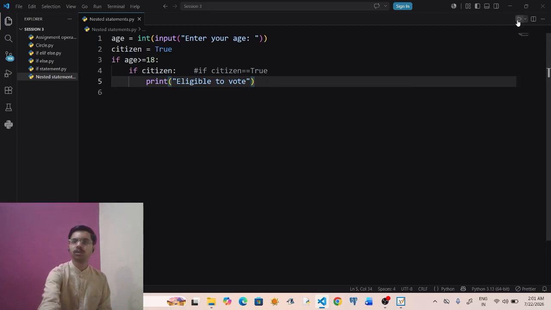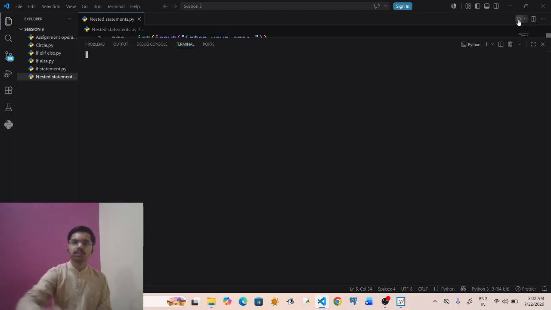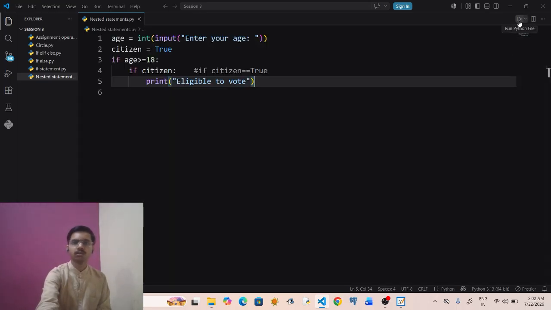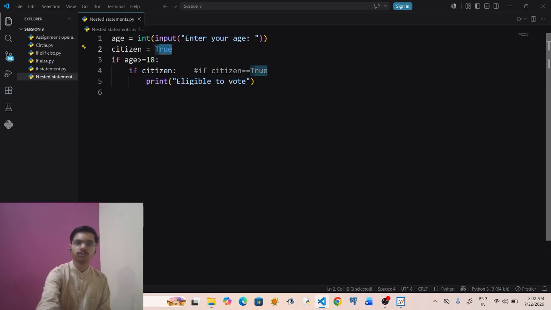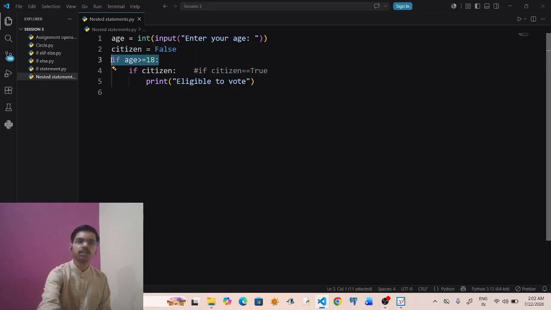Now let me run this program. In our example, the age was 22. So yeah, the person is actually eligible to vote. Now let me say the age is equal to, let's say, 15. So the person should not be eligible to vote, so nothing gets printed. Now I am changing this particular variable of citizen from true to false. So what will happen is, even if this particular if condition is true, this particular if condition of citizen would be false, so nothing will get printed.